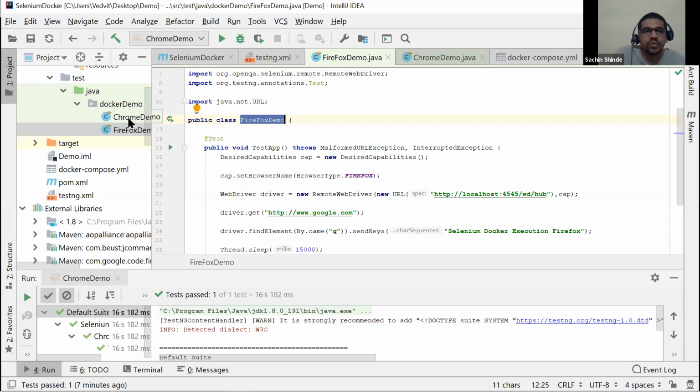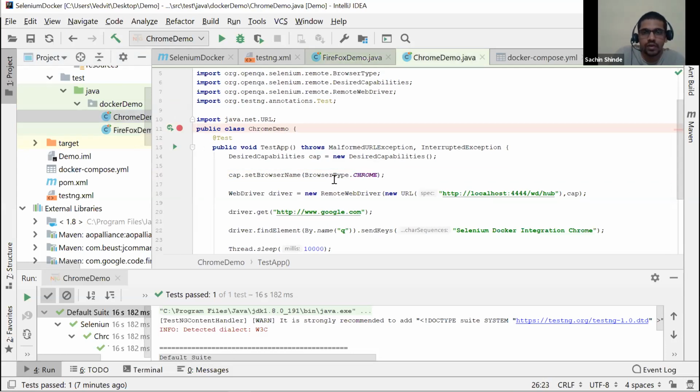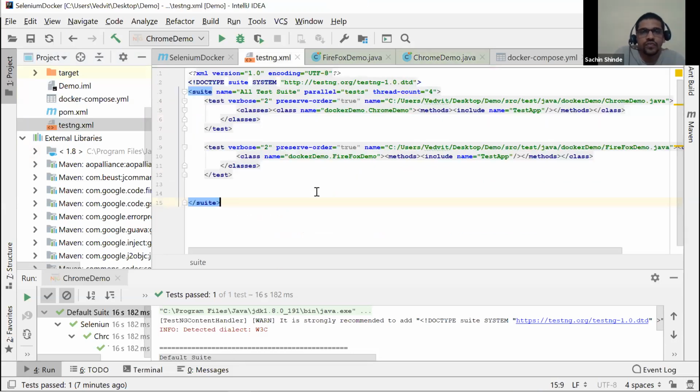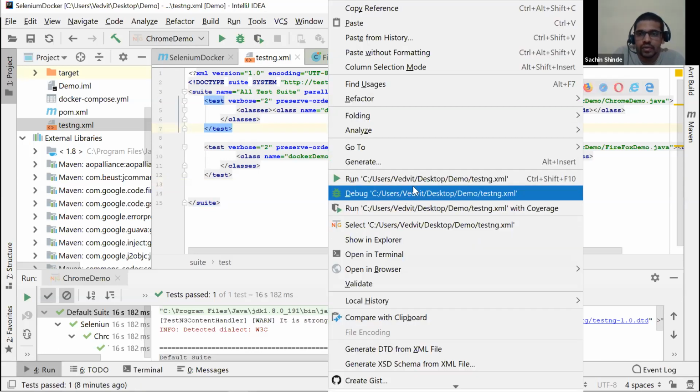So what I'm going to do right now is run this Chrome demo and Firefox demo. The only difference between them is the browser type. In this test, I am using the Firefox browser, and in the first, I'm using the Chrome driver. I can run them as a testng file, and they both should run in parallel because I have set the parameter parallel equal to tests, and we can set the thread count to 2 because we just have 2 tests. So I'm going to right click and run the testng file.